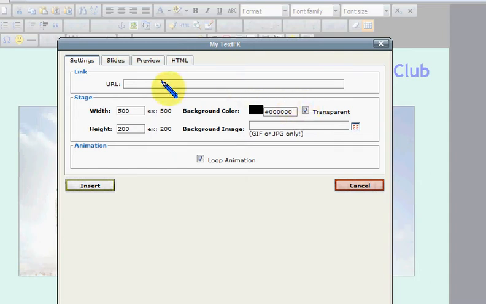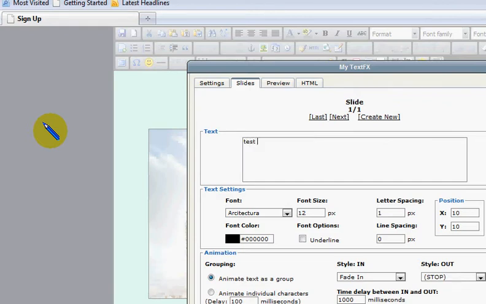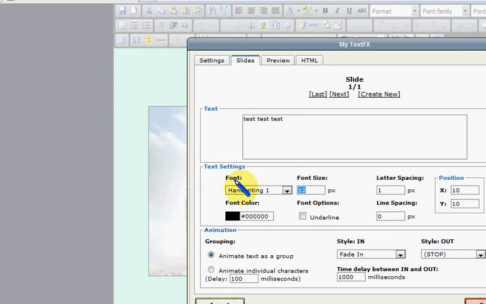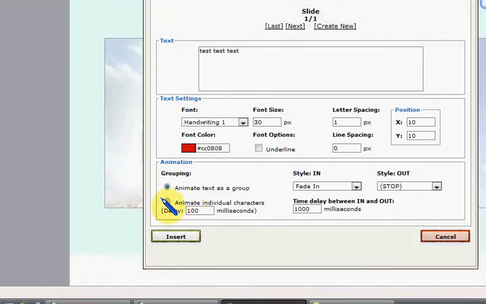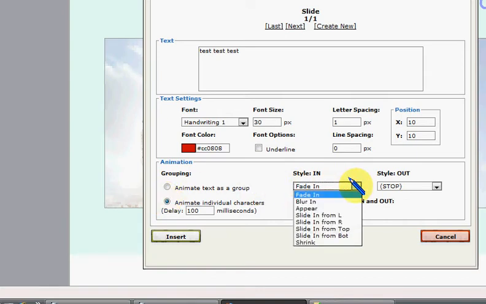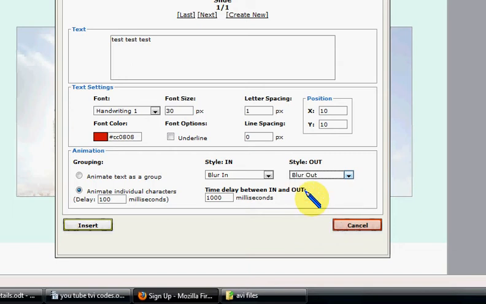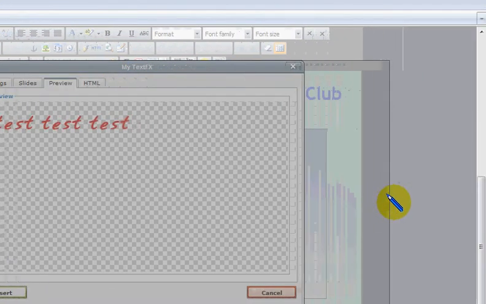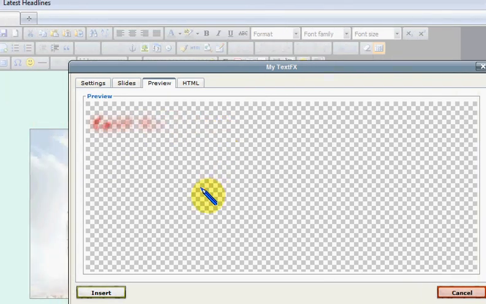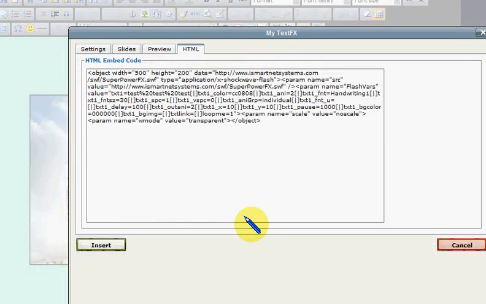Now here is where you create your slide, which I'm just going to say test 3 times, and then I will choose my font and my size. My font color, so we'll go for red so it's easily seen. Animate individual characters. Fade in, we might go for blur in and grow blur out. Okay, we seem to have all the basics set there, so we'll preview. And this is what it would look like if you put it into your web page. Now here you have the HTML code so that you can copy that and use it later, maybe in another website. I will cancel that, I don't really want that in my web page.